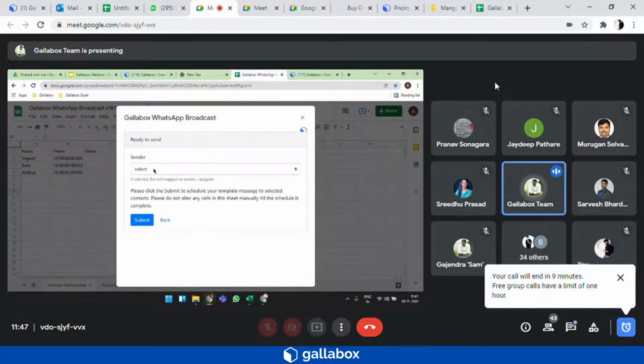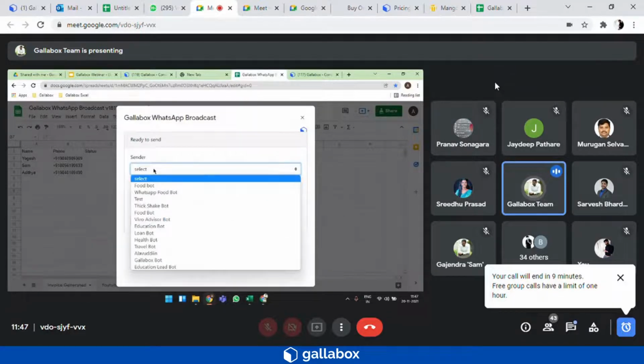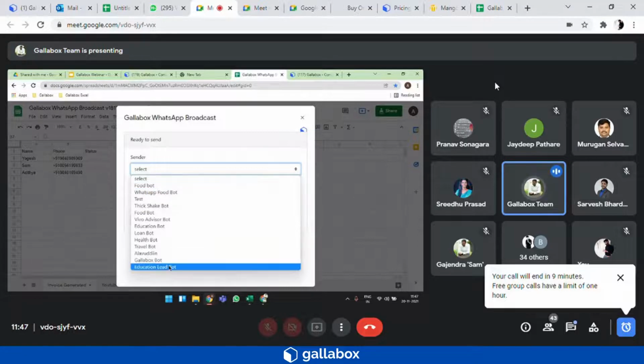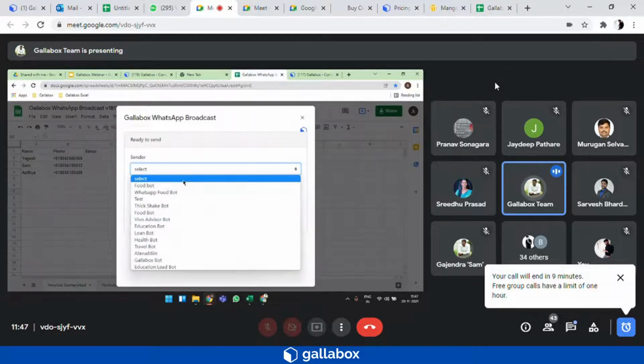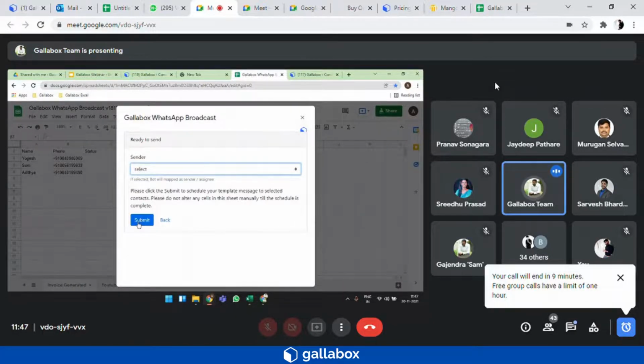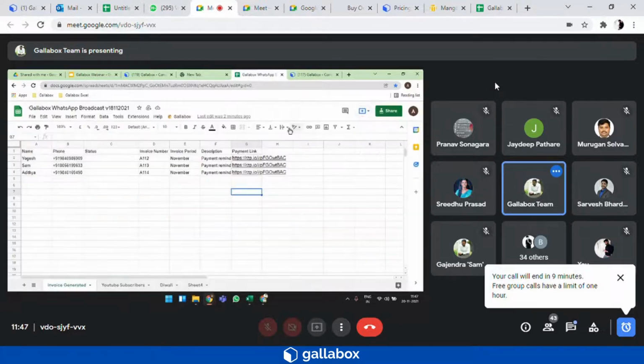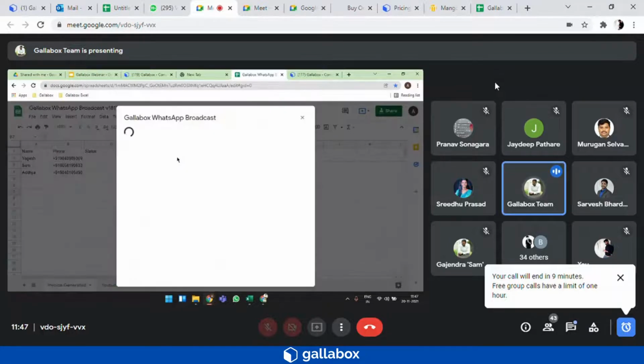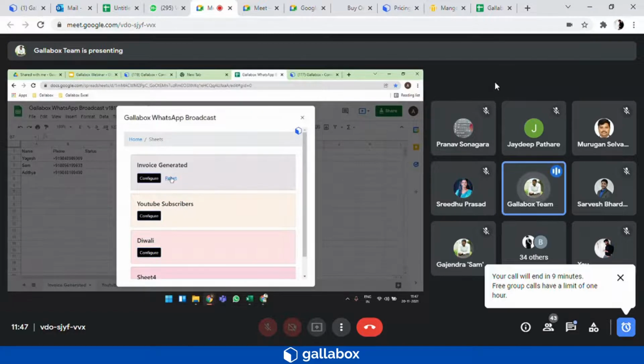And here, if you want to assign it to a particular bot or a particular agent, then you can select their name. Or if you want to simply broadcast it, then you can leave it as select and submit. Now this configuration has been uploaded. And now what I will do is I will close this again. Sorry about that. I will just redo it once again. I made a mistake. So this has been set.